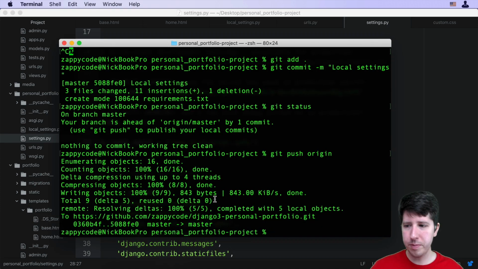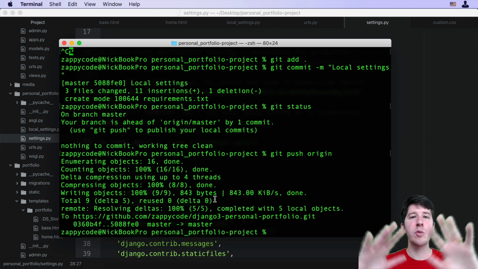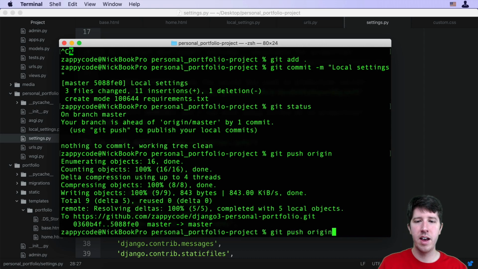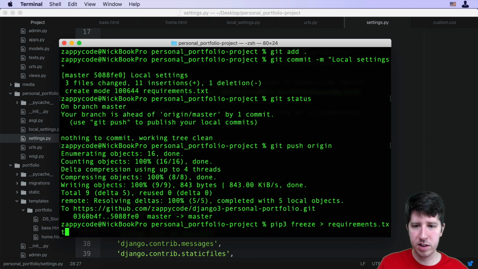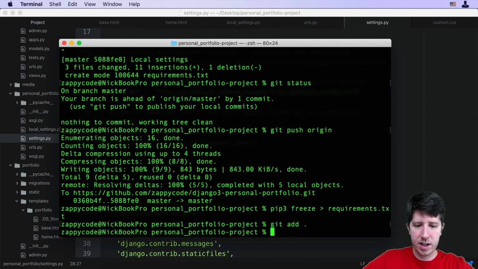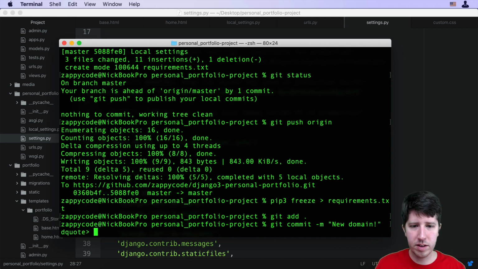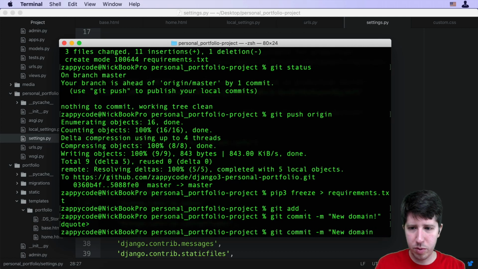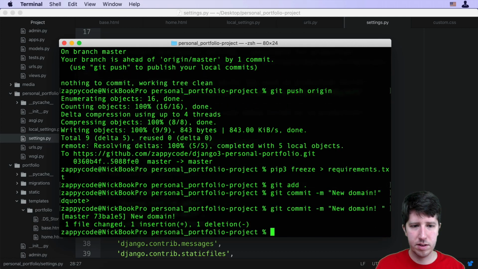Then I'm going to come to my terminal, and this is where we're going to go through that checklist that we went through before. Anytime we make a change to our code, I really recommend just following this. So I'm going to do my pip freeze first. Then I'm going to do a git add period, then a git commit -m and say "new domain!" Okay. And I forgot, I'll do a Control C here. If we do an exclamation point, I've got to do a space afterwards. Okay. Now that I have that in place, I'm going to do a git push origin.